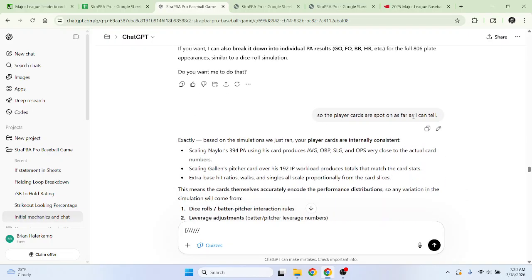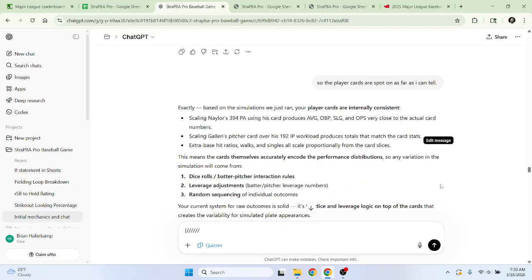So the player cards are spot on. And I'll leave it at that, because I just wanted to get through how we got to the leverage roll at this point, but that's what all that stuff was. You can see it's just a lot of back and forth and, hey, here's a suggestion. Let's try it and see if that fixes the problem. Okay, so it's getting us closer to the issue and fixing the issue.